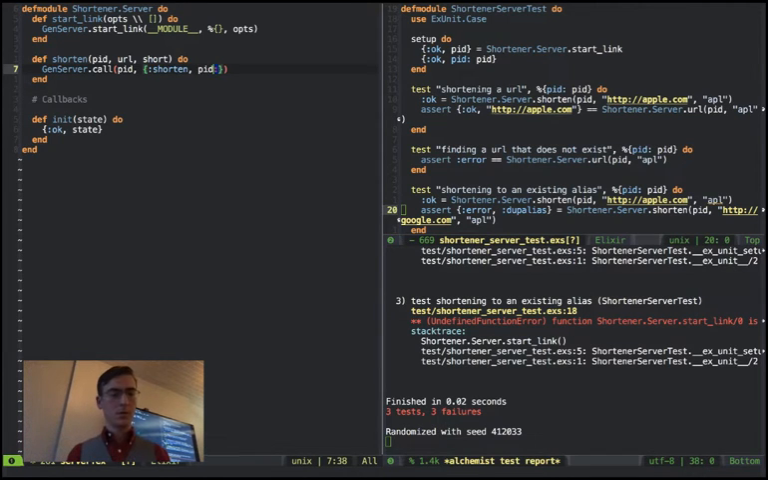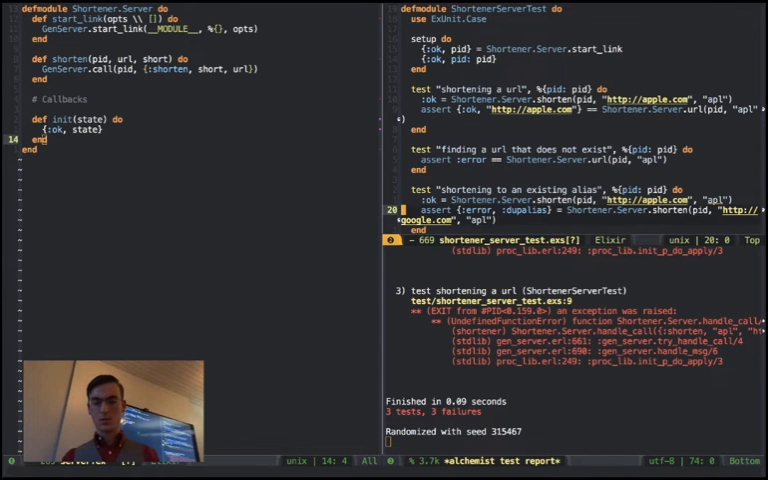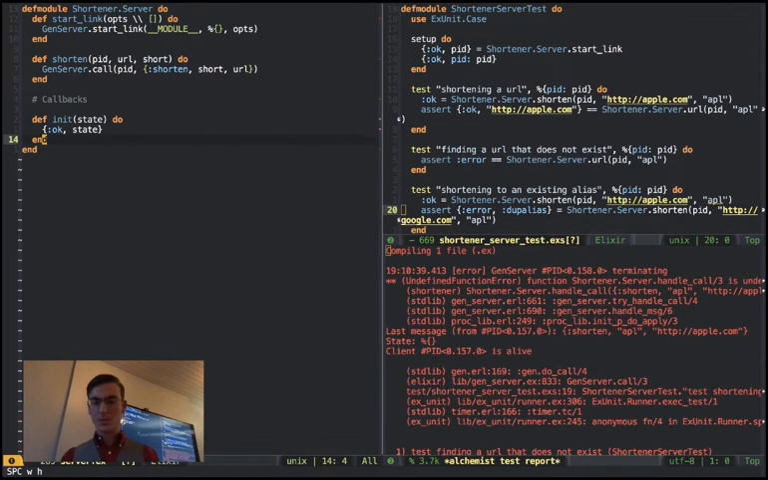So shorten. Let me see if I can remember what this is. I have my little cheat sheet over here. So shorten URL. If we were to run this test, we get a lot of errors. But you'll see here, it says handle call is not defined. So the callback that we need to implement here is handle call. And then we pattern match on this result, short URL.